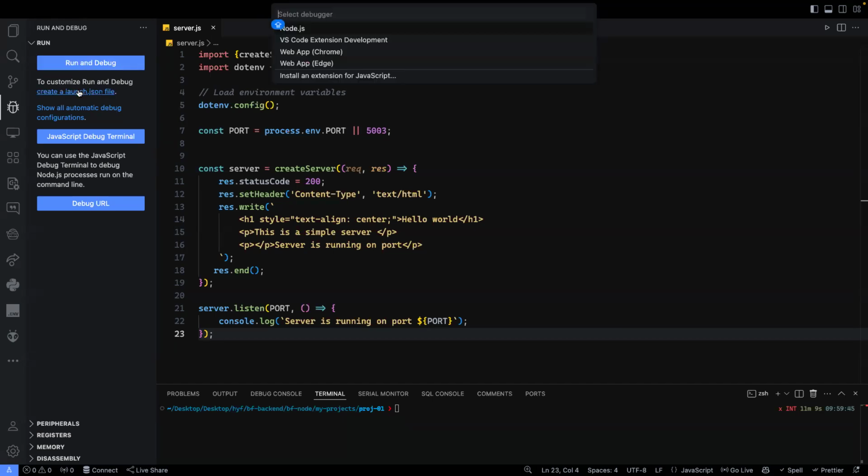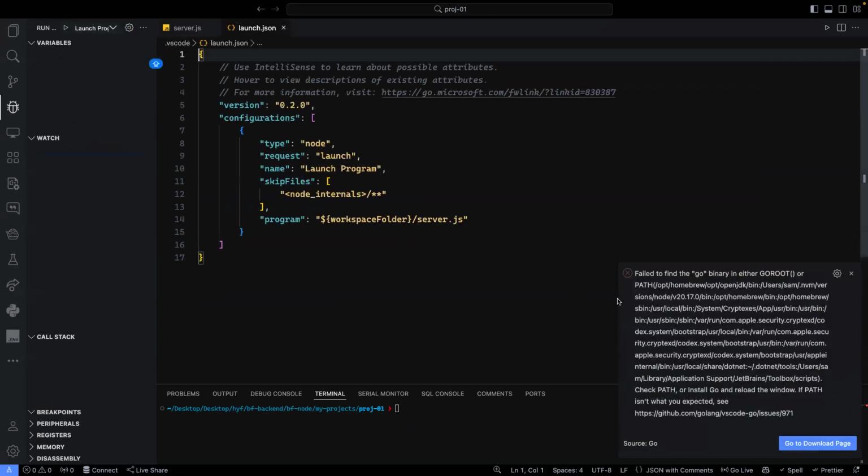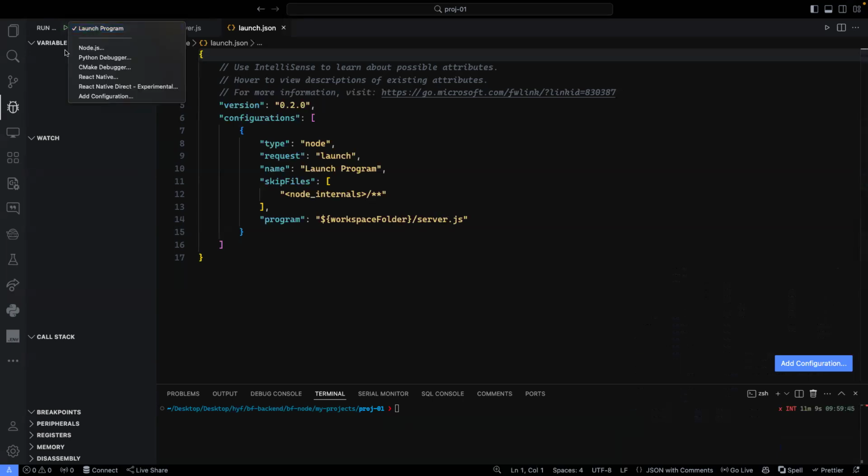Or I can just run debug, so I can create this one. For what do I want to debug? Node, or VS Code extension, or web app, or Chrome, or stuff like that. I want to debug for Node, right? So I will just create this one. It will ask me Node, so I will create Node. And then it will try to debug this one for me, but that's actually not what I want.